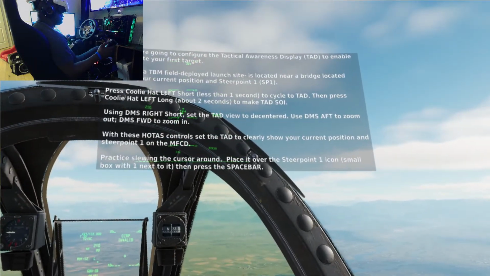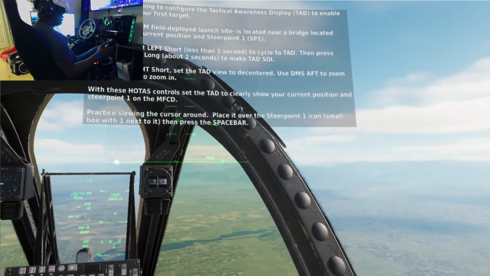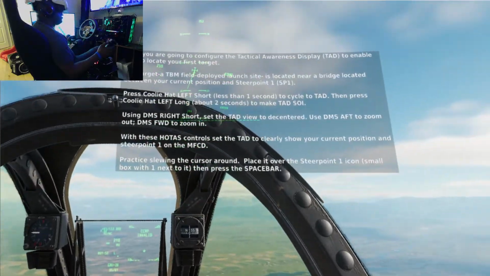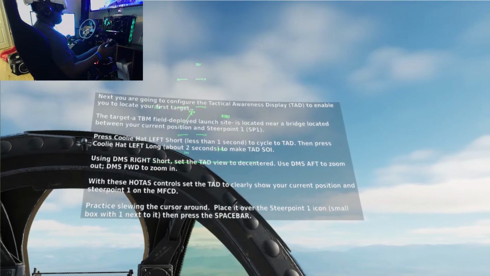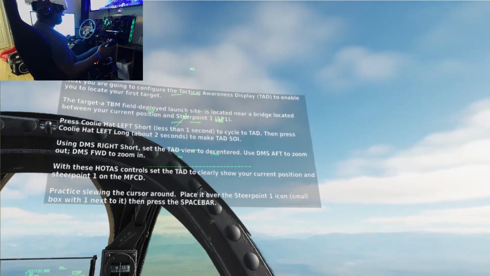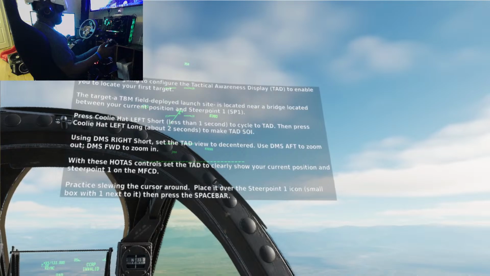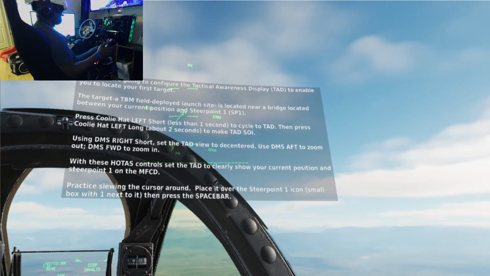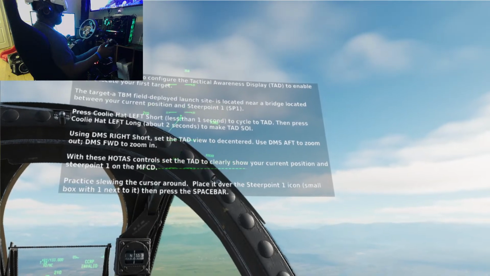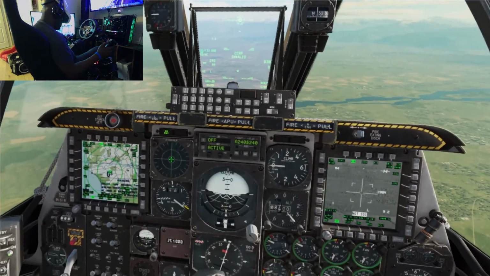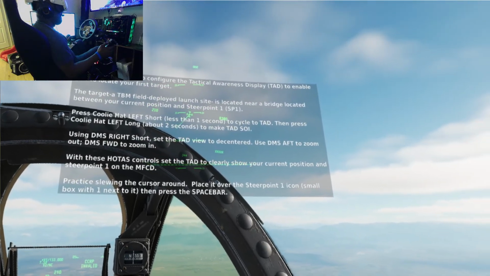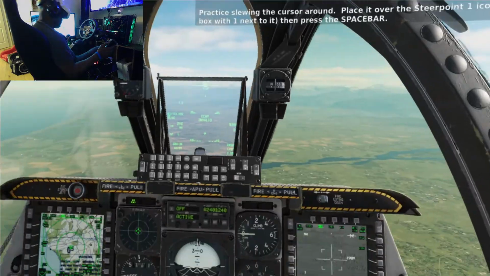Using DMS right short, set the TAD view to decentered. Use DMS aft to zoom out, DMS forward to zoom in. With these HOTAS controls, set the TAD to clearly show your current position and steer point 1 on the multifunction color display. Practice slewing the cursor around. Place it over the steer point 1 icon. Then press the spacebar.